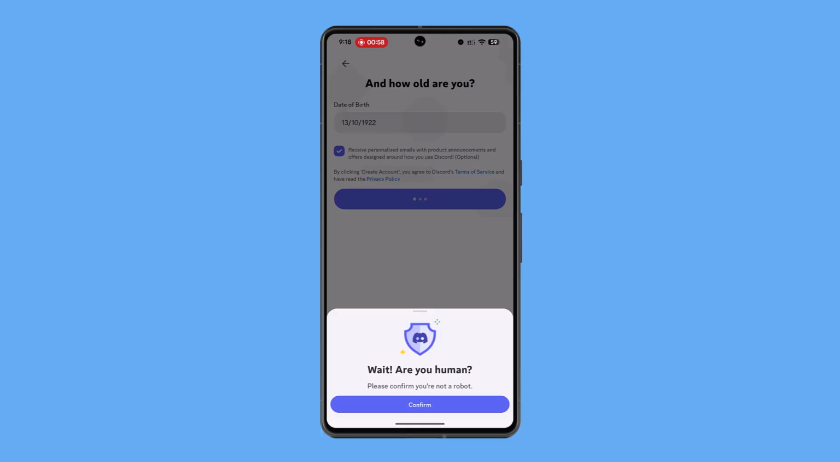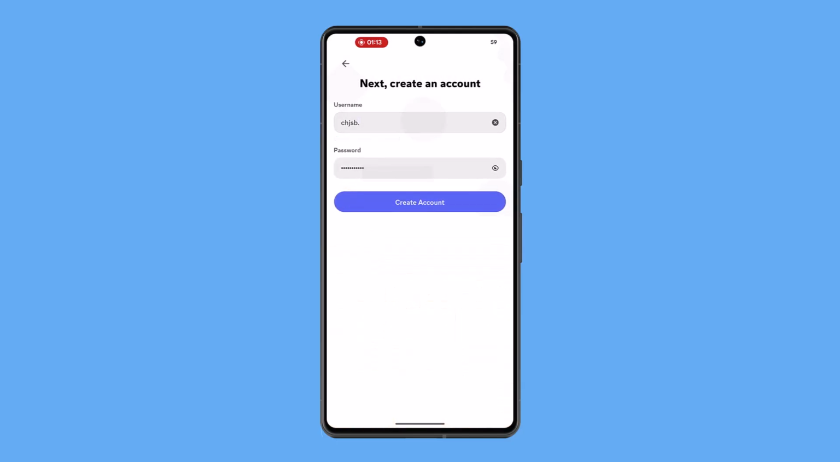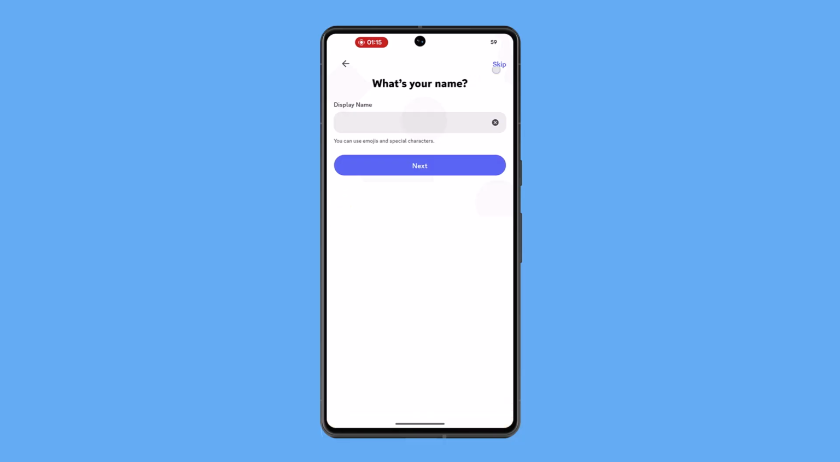Once you're done with that, you'll receive a verification code in order to verify your contact information. And once you're done verifying your contact information, then you simply have to go ahead and start adding friends or create a server, or you'll be logged in simply.